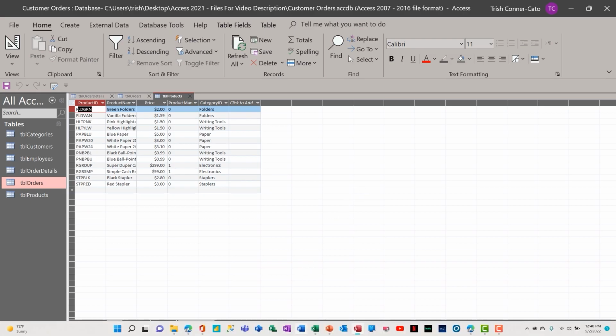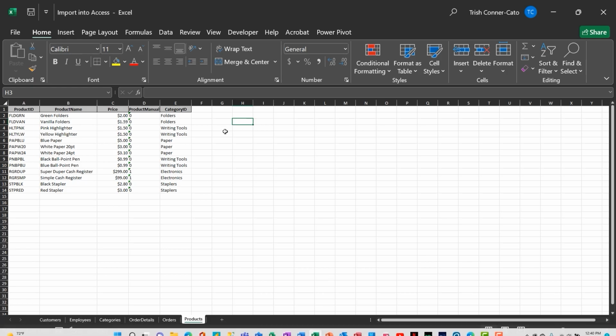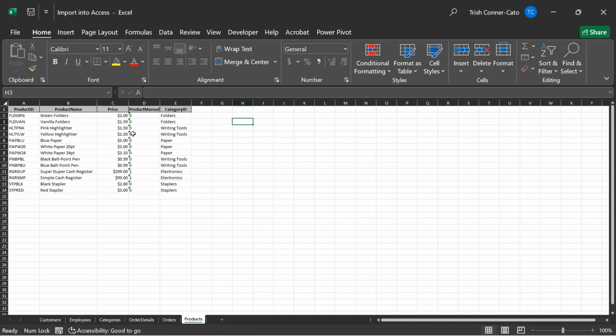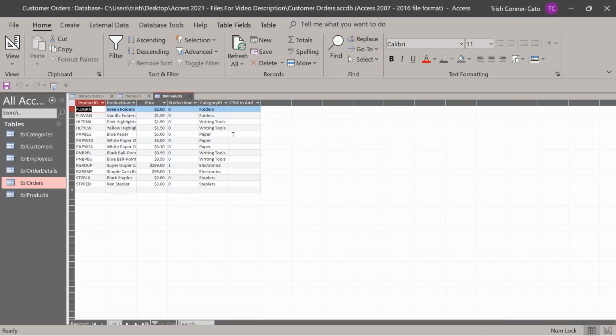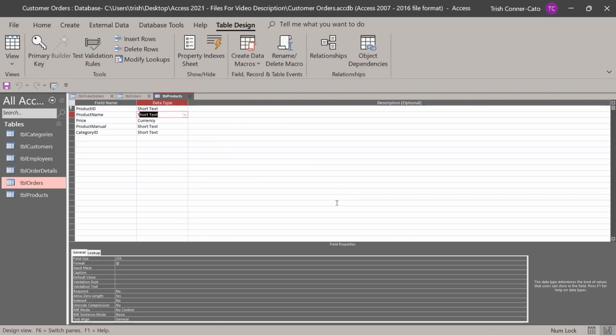And the reason why it's doing that, I'm going to show you in the Excel file. It has zeros and ones for product manual, and they made those into text instead of numbers. So we're going to deal with that in design view. We're going to fix a few things. So I'm going to just go back to design view for the products table.